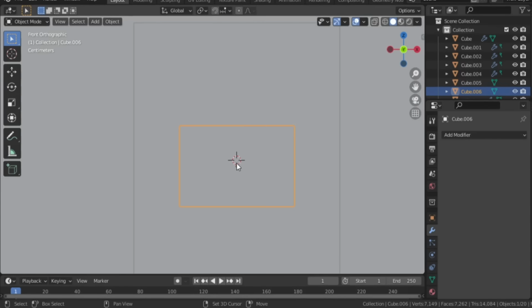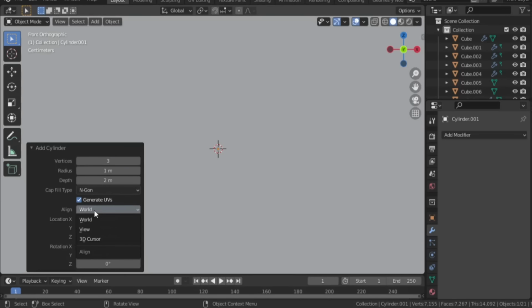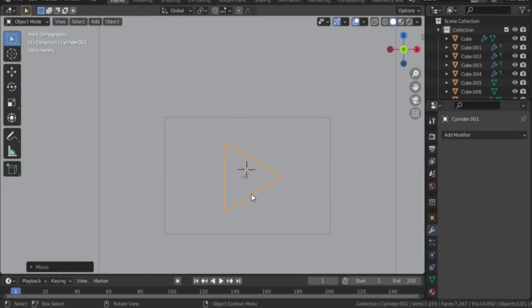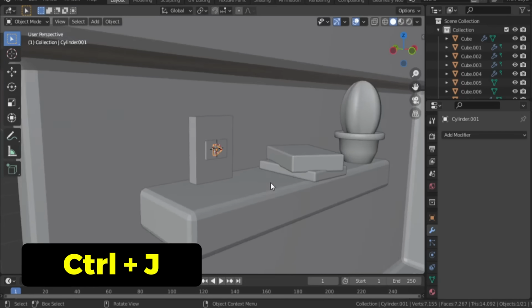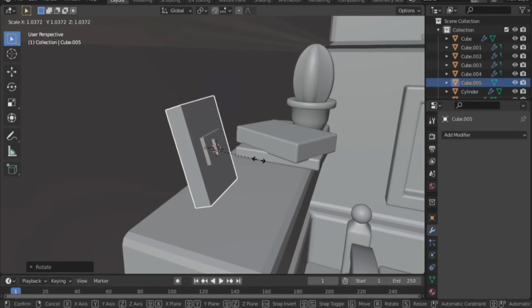With cursor set to center, add a cylinder. Change the number of vertices to 3. And set the alignment to view. Then scale it down. Also rotate it. Select all 3, and press Ctrl+J, to join them together. Rotate a bit, and move it to the front.